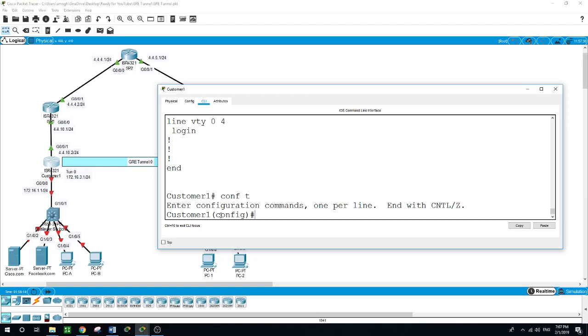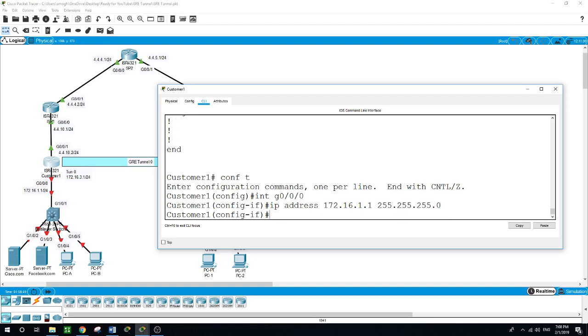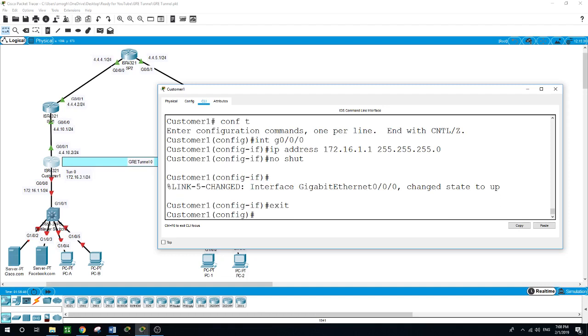Configure terminal. Now on the interface facing the network, interface gig 0/0/0, IP address 172.16.1.1 and subnet mask 255.255.255.0, and open the port with no shut. Exit. So now I configured the interface.